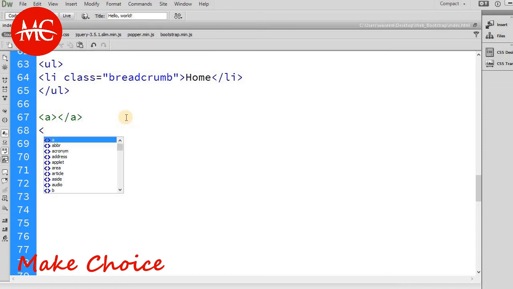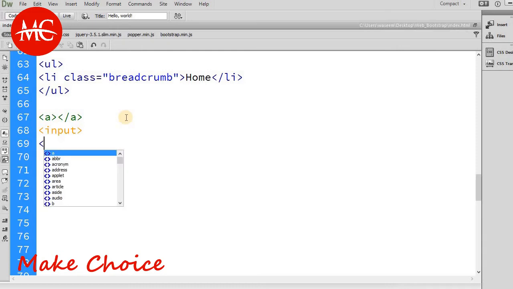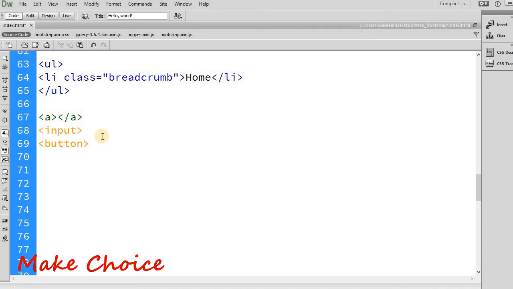Use an input method, and the third one is called button itself, that is how I can create the button. These three methods I have also defined in my HTML and CSS series, that is how I can create the button with the help of these three tags.